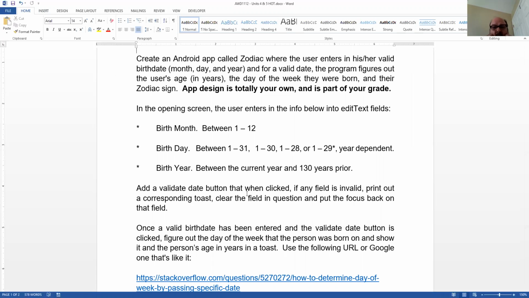I want you to create an Android app. Like I said, call it Zodiac. At a minimum, you should have 3 edit texts in there. One that will hold the birth month, one that will hold the birth day, one that will hold the birth year. Now, it's only valid if the birth month is between 1 and 12.